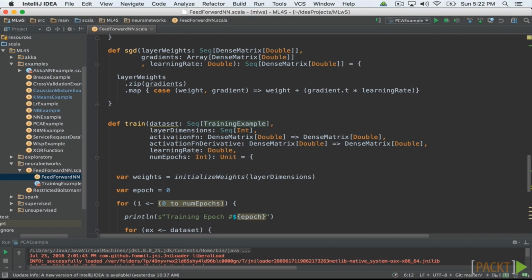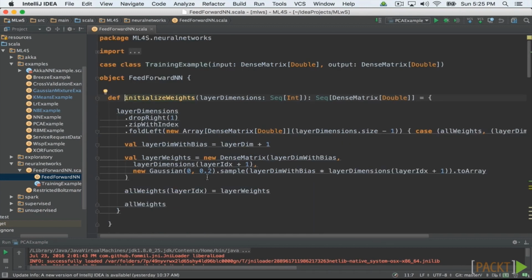The next two arguments are the activation function and the derivative of the activation function. The final two arguments are the learning rate and the number of epochs, which are the parameters of the stochastic gradient descent procedure. The first computation that is performed in the train method is called initialize weights, which initializes the weight matrices for each layer in the network. Inside the method, we simply iterate through the layer dimension sequence with a fold left, and initialize random matrices of the appropriate size and update the accumulator. The output is a sequence of random matrices representing the initial weights of each layer.